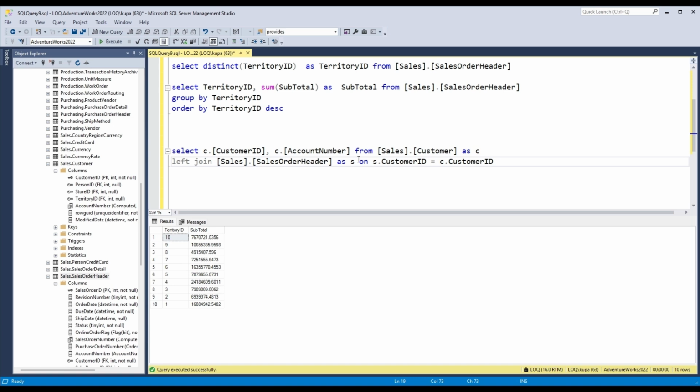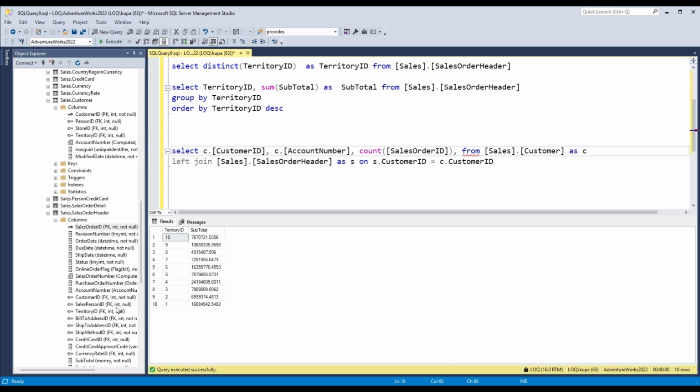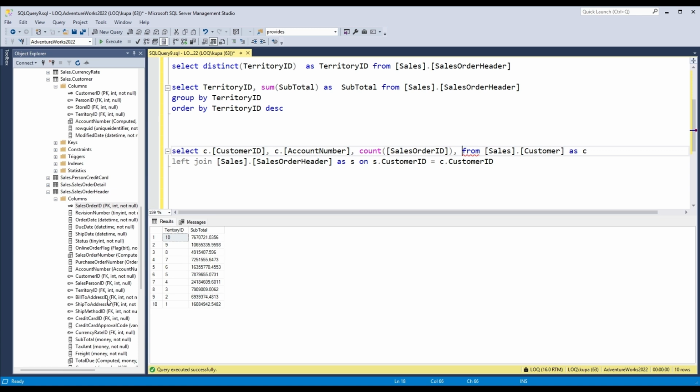We joined these two tables, but for now we only have columns from this table. Let's now count, for example, sales order IDs, how many orders we have for each customer. And also for each customer, I want to have, let's say, total due. For example, let's sum up total due. And group our data by C.customer ID and C.account number.